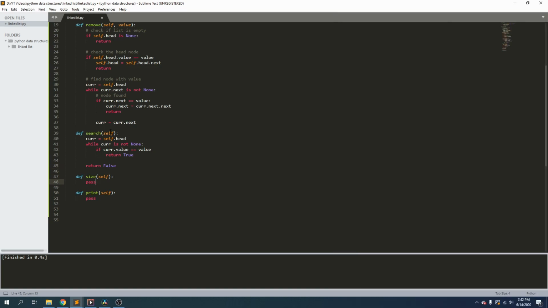Now size is pretty easy. We are just going to say current is equal to self.head again, and count is equal to 0. And then we can just say while current is not None, count plus equals 1 to increment, and we'll say current is equal to current.next, and at the very end return count.